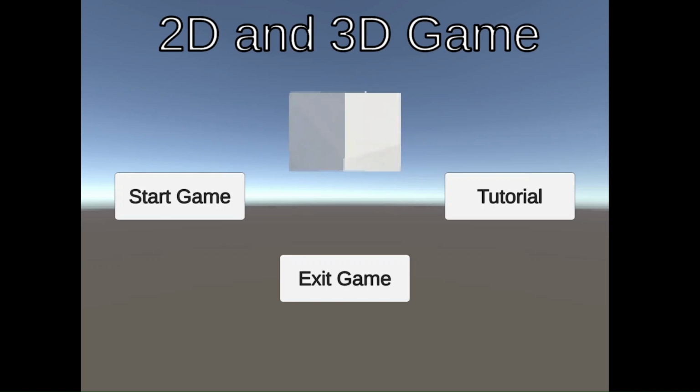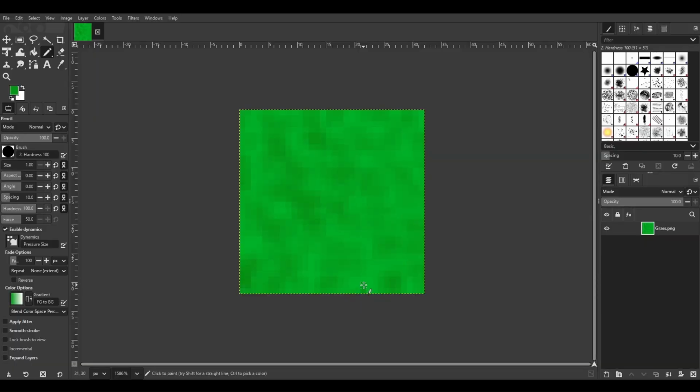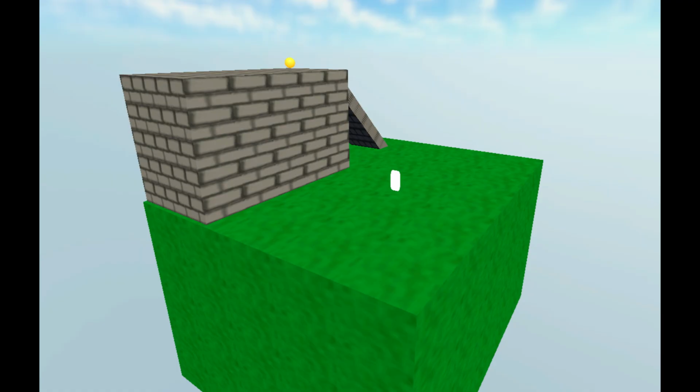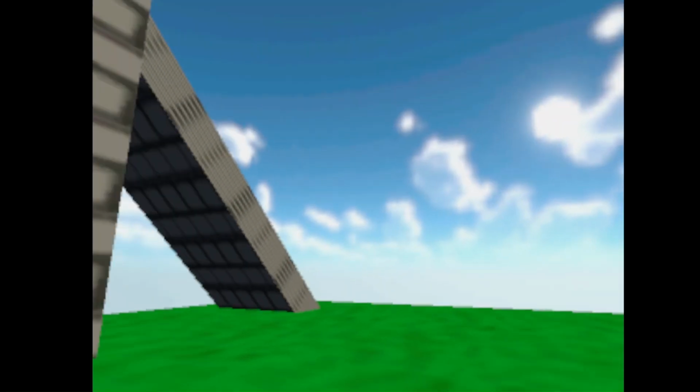I also added a spinning cube to the main menu just to make it a little bit more interesting. I also started work on texturing for the environment. I also made materials using those textures, and then gave them the vertex lit shader to make sure that they're lit a little bit more accurately to the old 3D. And with those changes, this is how the game looks so far.